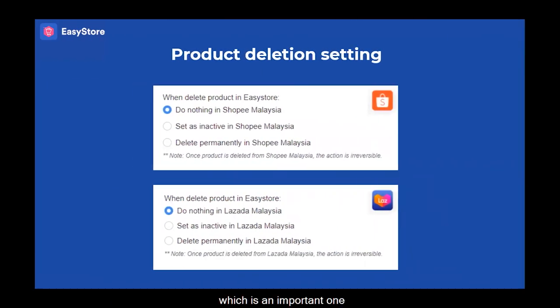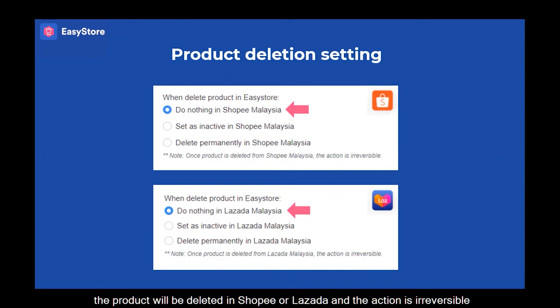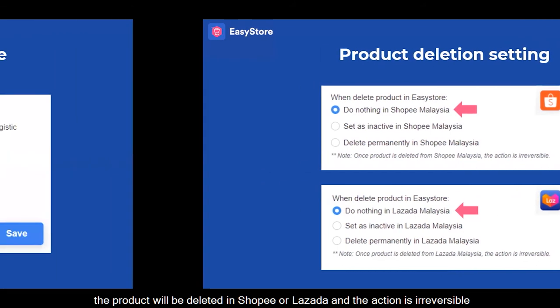Next, which is an important one, choose what happened to your Shopee and Lazada product when you delete the product in Easy Store. Do nothing is more recommended, because if you choose delete permanently, the product will be deleted in Shopee or Lazada and the action is irreversible.